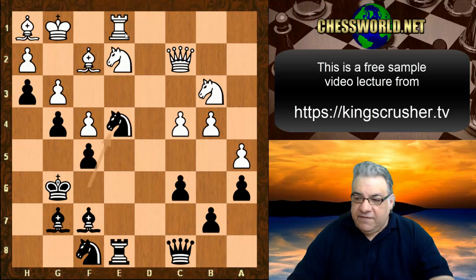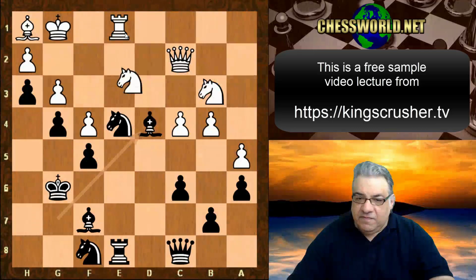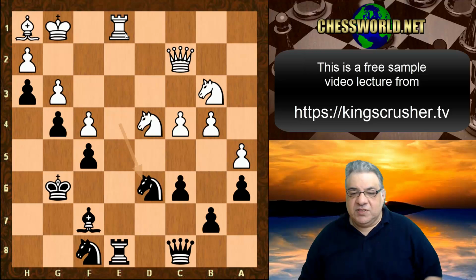Bishop c5, rook e8, bishop f2, protecting the rook. But now knight e4, and we see bishop d4, bishop takes d4, knight e takes d4, knight d6, and here is a critical mistake, it seems.